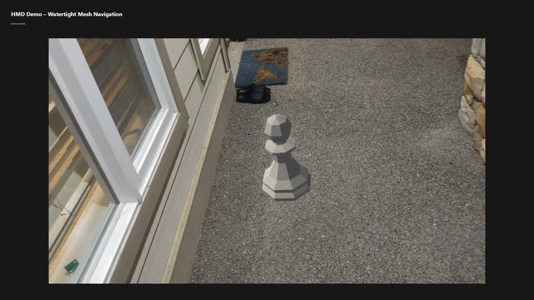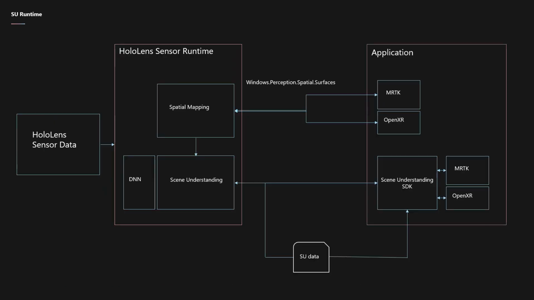So you can see that if you have written applications that have characters that can walk around nav meshes, you can suddenly just take that code, incorporate it into scene understanding, and you can have an AR version of that same application.